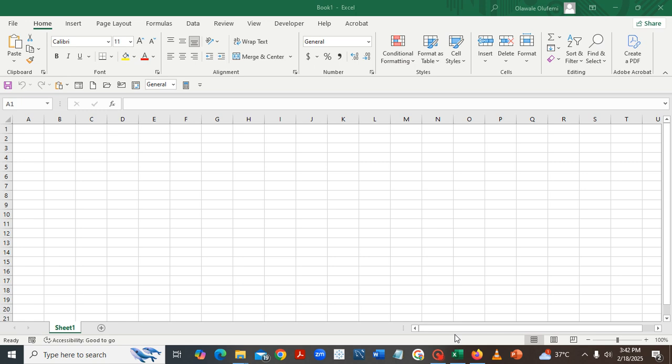Today we'll be looking at how to import data from the website into Microsoft Excel for analysis.